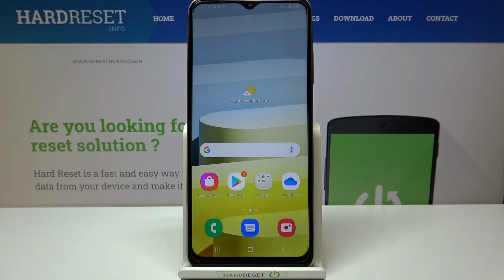So actually this is it. This is how to set date and time in your Samsung Galaxy A03s.